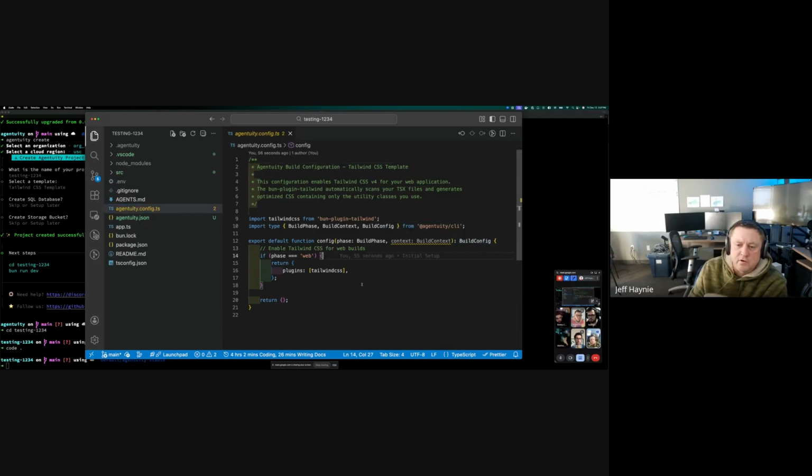So you can see here for Tailwind, I'm basically saying, when you're bundling for web, inject this Bun plugin Tailwind, which is the official plugin for Tailwind for Bun. You have to do a bunch of different things if you want to make this work in a normal Bun project. We try to make this really easy. You just drop this in as your plugin, and so that's one thing you can do.